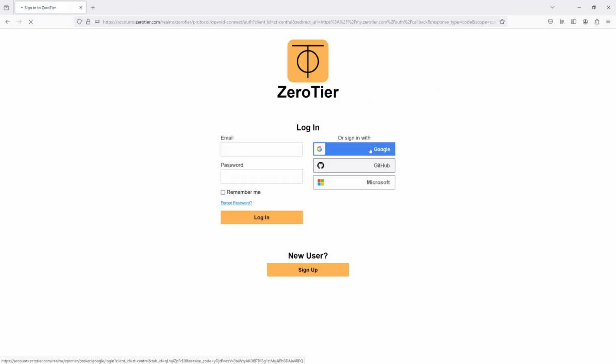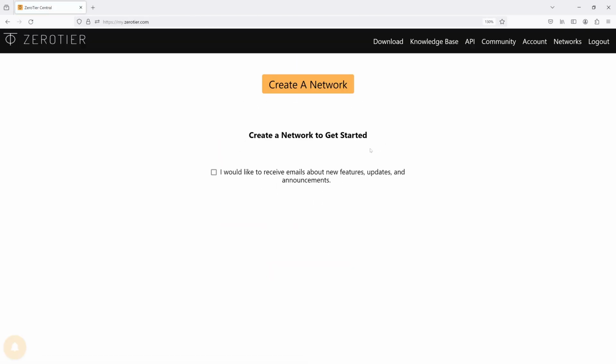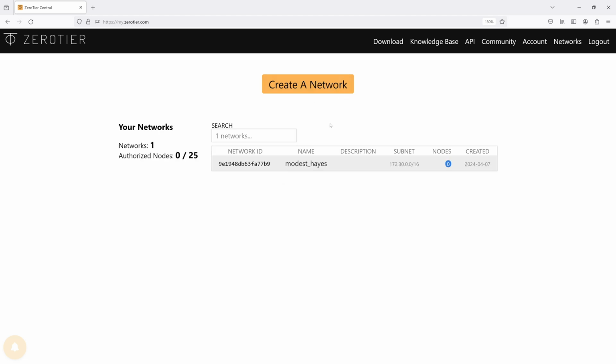This is called a controller. That's like a central registry that stores and distributes network configuration to all connected devices. It also authorizes devices to join the network and issues certificates. Let's create a new network. You can have as many networks as you like, but for non-commercial use, you are limited to 25 authorized devices.